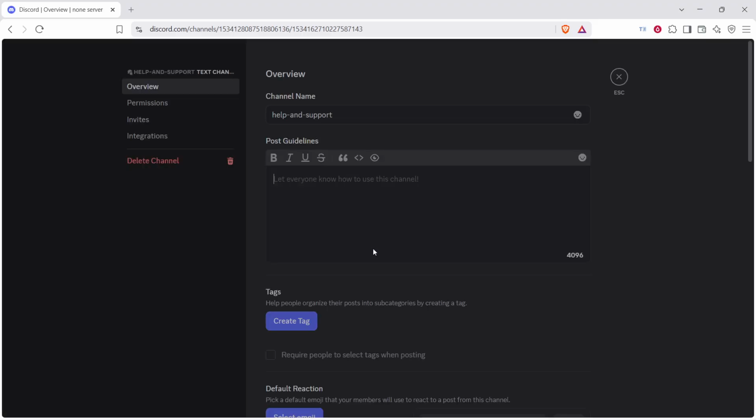If you want to add required tags before members can post, open your channel settings and go to the Tags section to create them. You can also set default reaction emojis that will appear on every new post in your forum. To change your forum's name or topic later, right-click the channel in the sidebar and select Edit Channel. Forum channels work best when you add a clear channel topic explaining what kinds of threads members should create there.